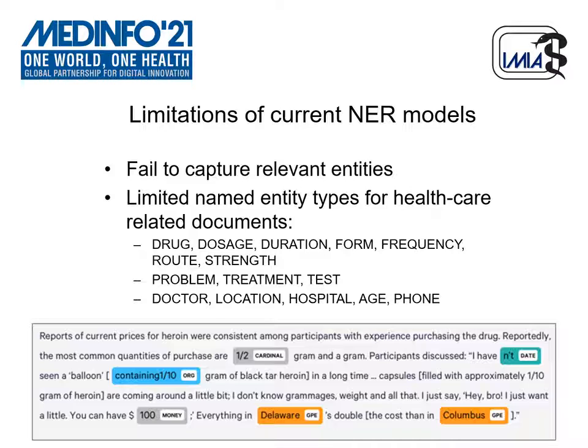Consider the example on this slide. The current named entity recognition model applied to a paragraph from an epidemiology report does not capture relevant entities such as black tar heroin, and 1/10 gram. Additionally, there are several false positives that are identified from the current named entity recognition model. Given these limitations, we can see that it is important to develop an epidemiology named entity recognition model that can extract entities relevant to drug abuse trends.